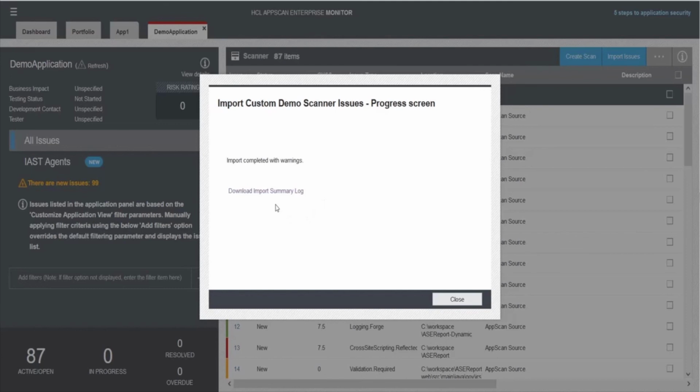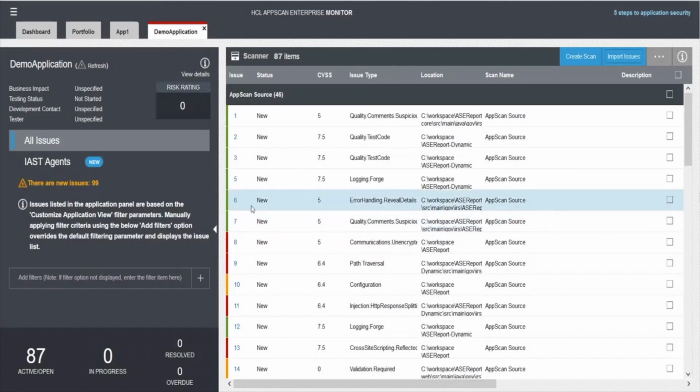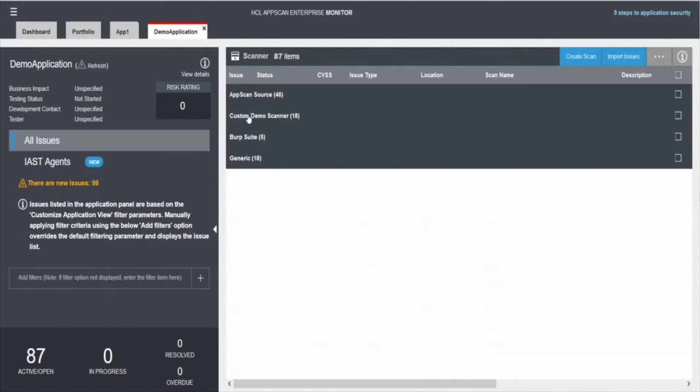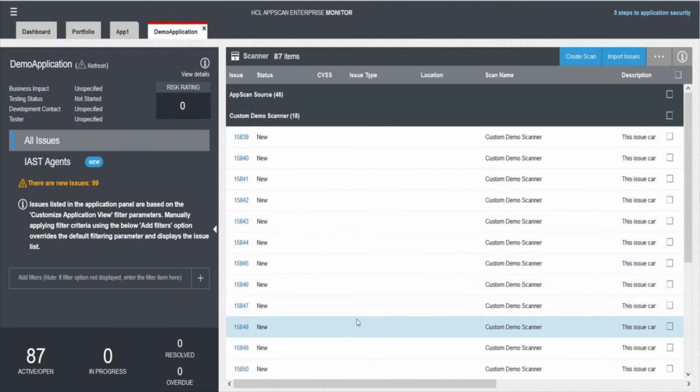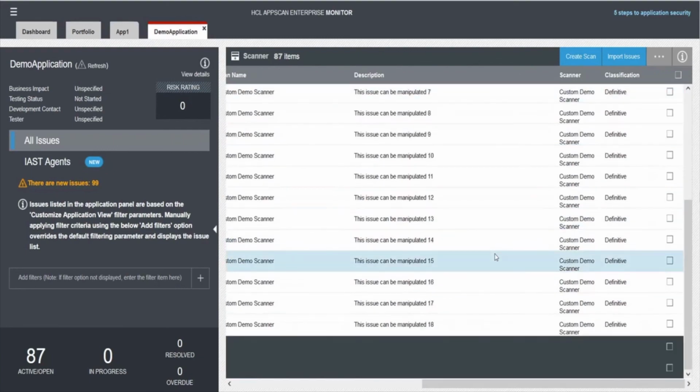As you can see, we're given a message which says the import completed with warnings. Let's see what the warnings are. As you can see, the following columns of the CSV file do not correspond to attributes in the scanner profile and will be ignored. So these exist in the CSV file, but not as part of the scanner profile. These will be ignored, but the rest of the issues will be imported. So let's close it. And now if you go, you can see that our custom scanner also has these issues. And that's it.